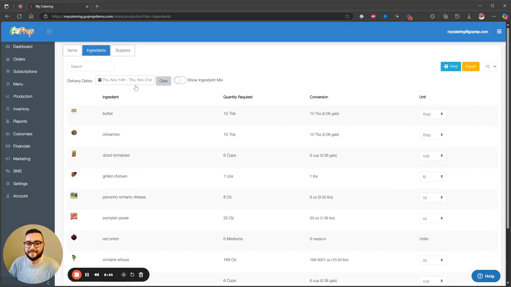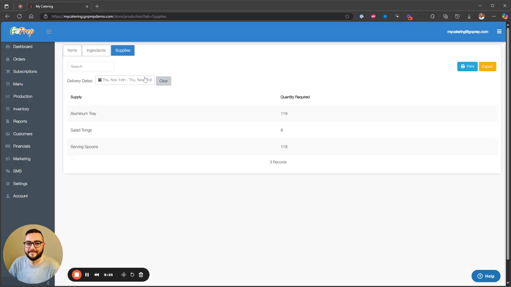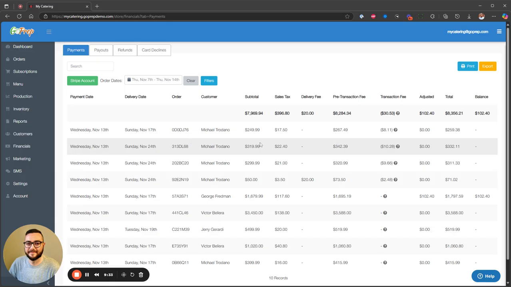Next, we have ingredient reports. So if you assign certain ingredients to a certain meal, we'll be able to keep track of those ingredients and exactly how much you'll need to prep and shop for based on the actual order count. You can keep track of important supplies, such as how many trays and serving spoons you'll need. And of course, you'll have a full financial report with breakdowns of everything you could possibly need, and everything is always available to be exported to Excel.